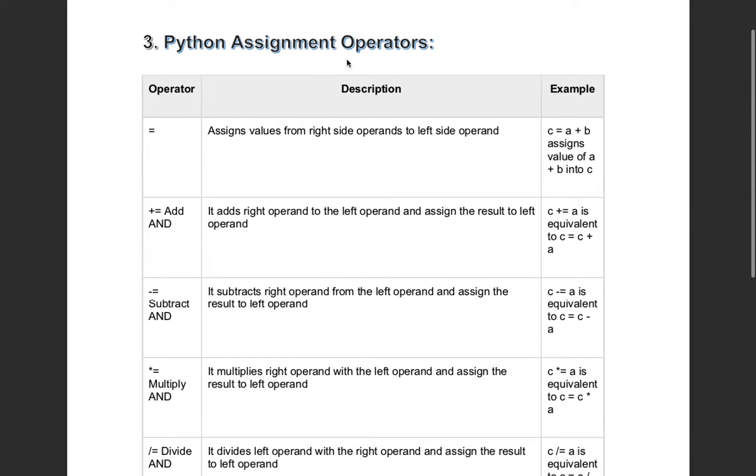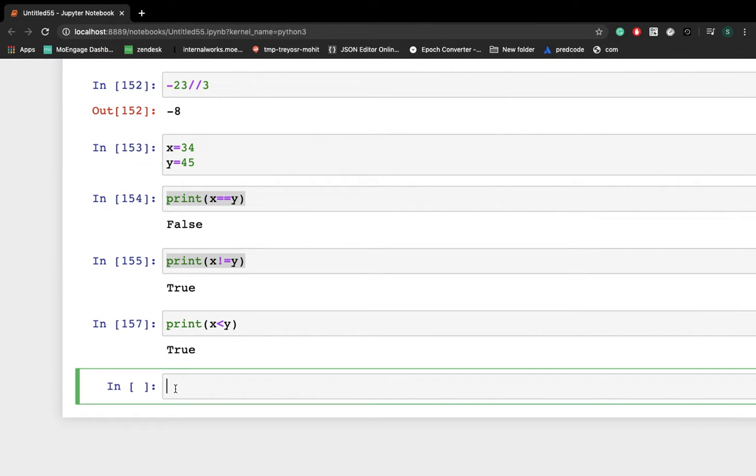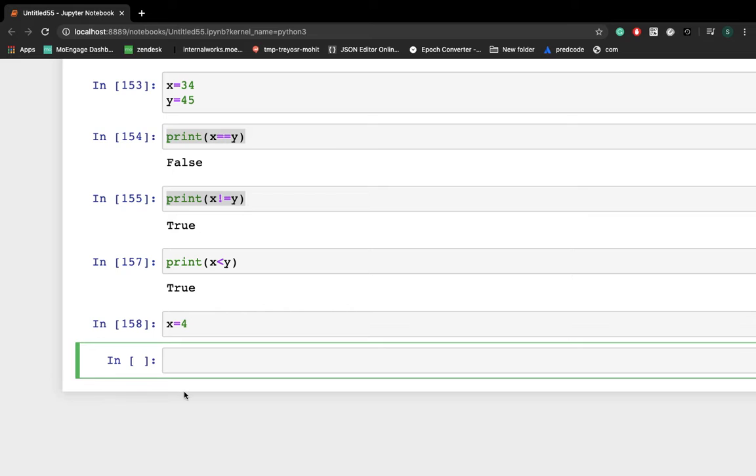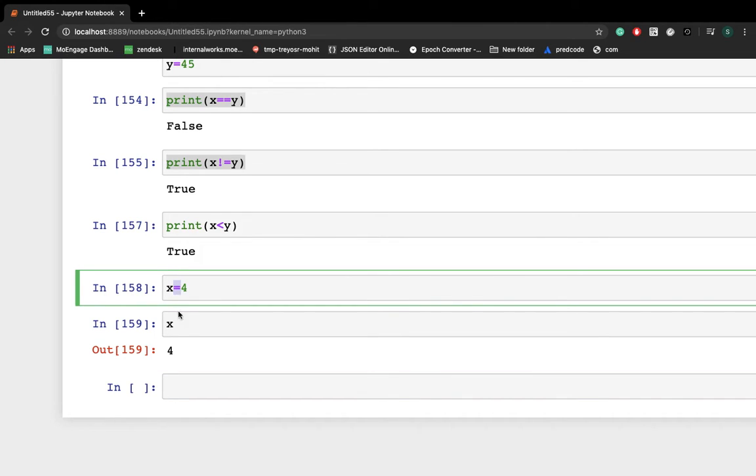This is assignment operator. So why do we use assignment operators? These operators are used to assign values to a variable. This is a very simple operator. Let's say you are writing x, which is a variable, is equal to 4, which is a value, so you are assigning the value 4 to this variable. If we print x, x will be 4 because we have assigned this value 4 to variable x with this assignment operator.